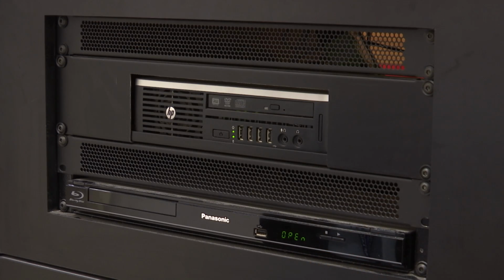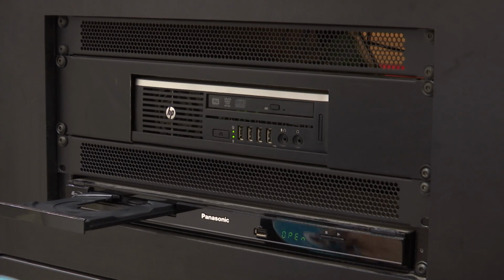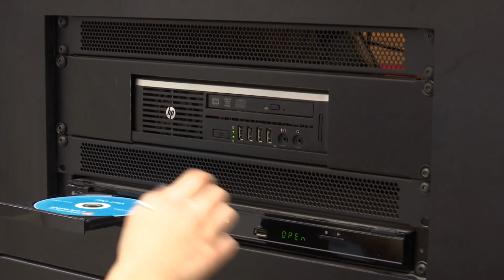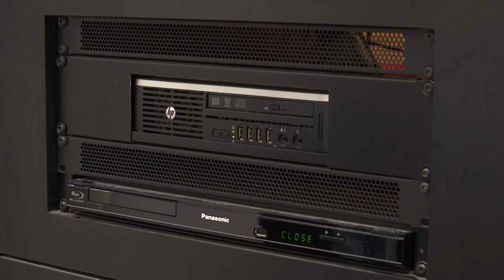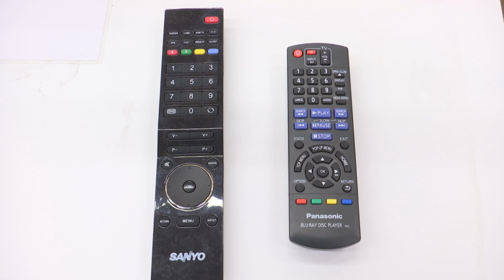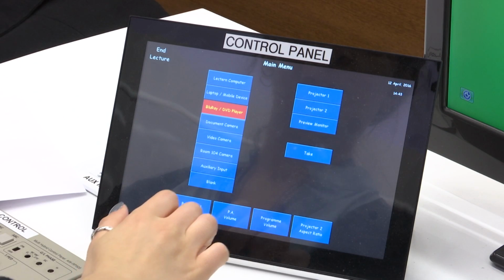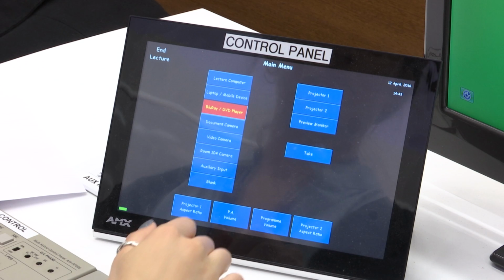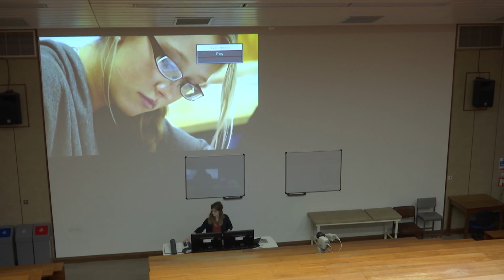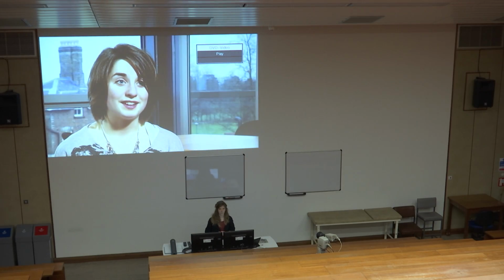The Blu-ray player is located underneath the PC. As well as Blu-ray discs, this can play DVD videos and audio CDs. The remote control for this is the smaller of the 2 remotes on the lectern and has Panasonic written on it. You then follow the same procedure as before, but pressing Blu-ray DVD player in place of lectern computer.